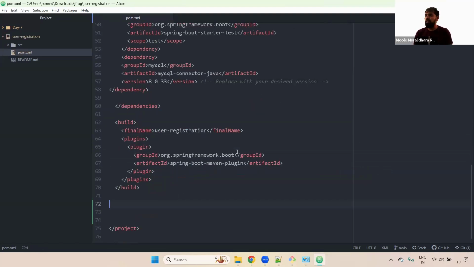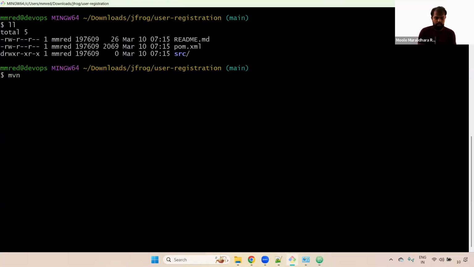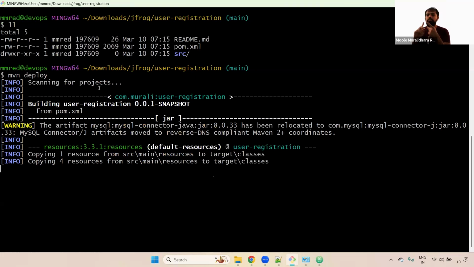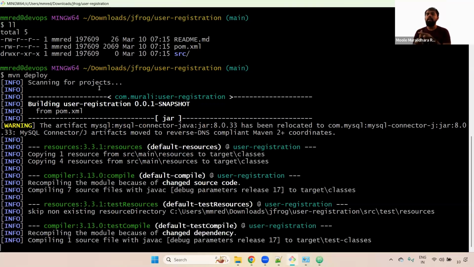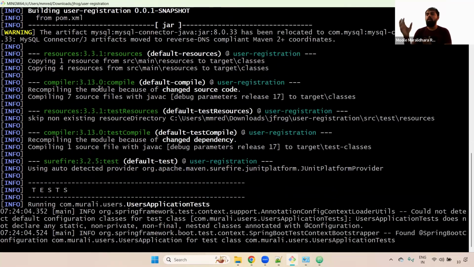Okay, before saving it, what I'm going to do is run this command first: mvn deploy. Just run it, mvn deploy. What will mvn deploy do? First it will validate, compile, test, package, verify, install, and then deploy, which means it will push the artifacts to either Nexus or JFrog, whatever we configure.